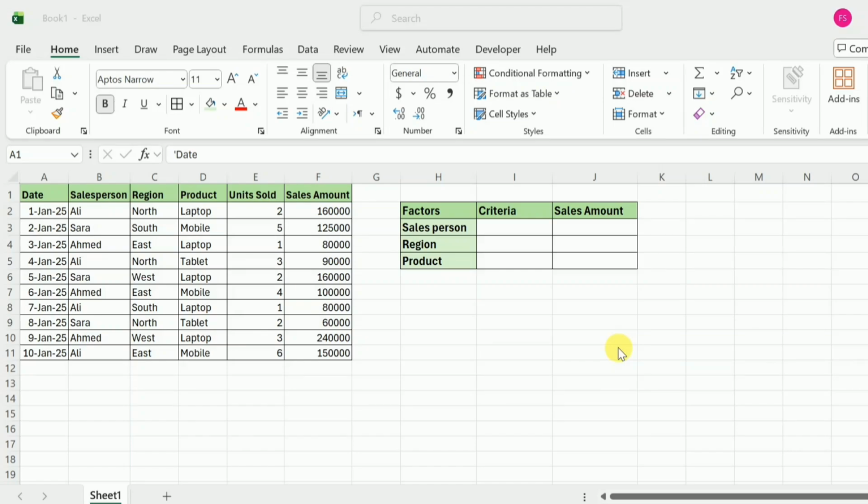In this video, we will learn how to use the SUMIF function in Excel to calculate totals based on a single condition. So here in this data, you can see that I have the dates, salesperson, region, product, unit sold, and the sales amount. And if we want to get the sum of the sales as per different factors such as the salesperson, region and product, I have a subtable on the right in which first I will develop the drop down list and then I will apply the SUMIF function to calculate the sum based on a single criteria.